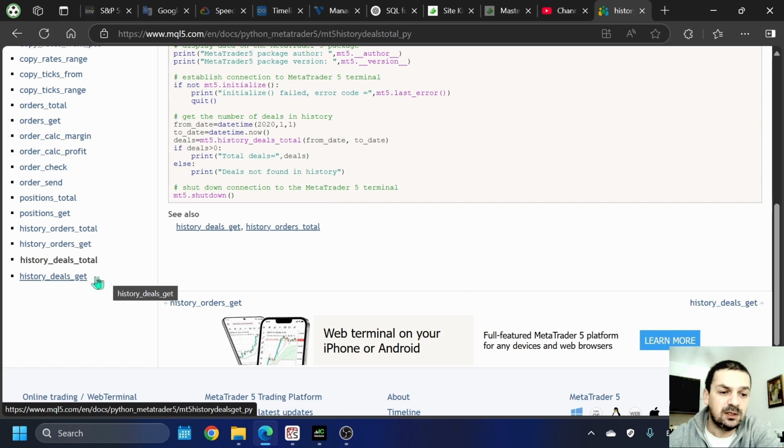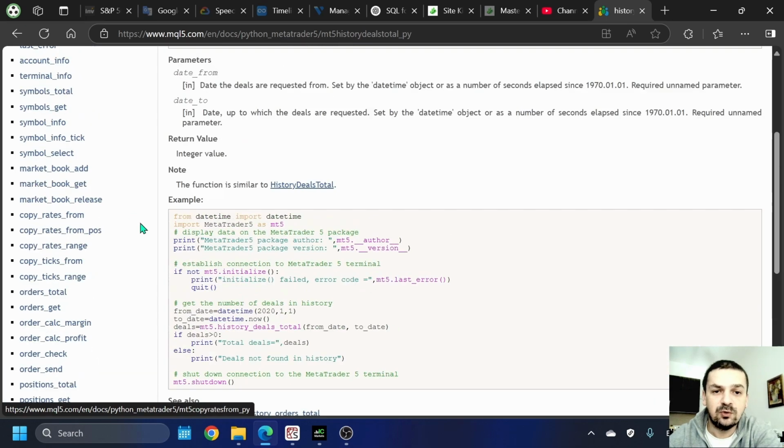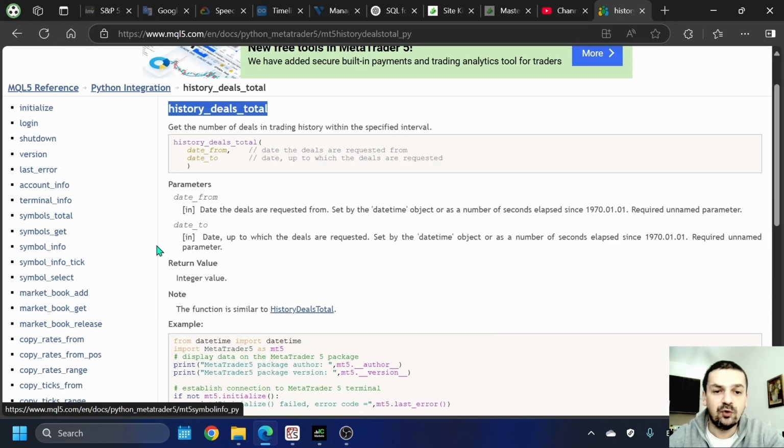When we are done with these two functions, we are going to move forward to the actual trading bot creation starting from the next video. But for the moment, let's concentrate on these two functions, and you can see that you're already familiar with this structure, their definition. In the previous video we've covered history orders total, now we have deals total, deals get, orders get, and again in the positions here, orders total, orders get. So it's pretty similar to what we've done before.